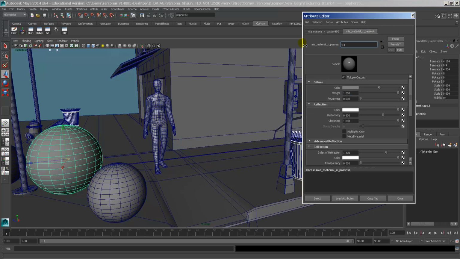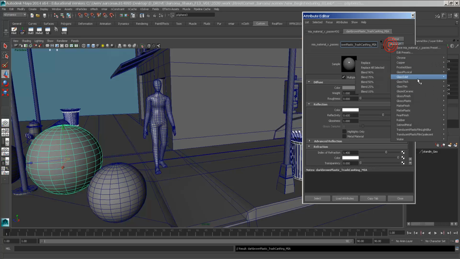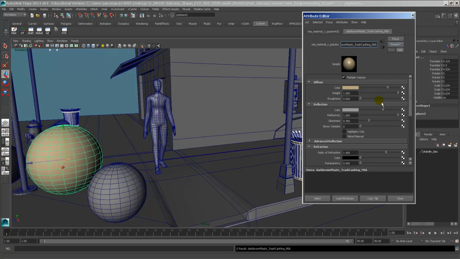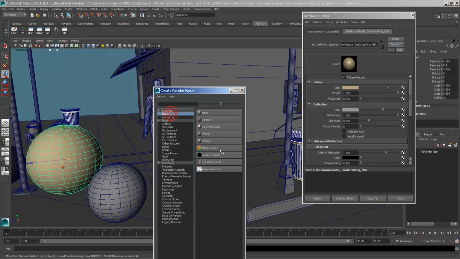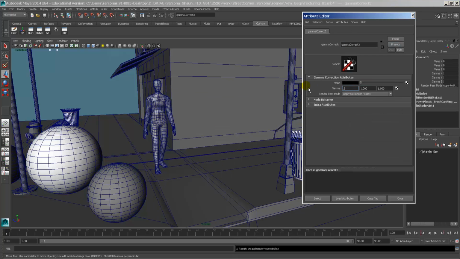This is going to be trash, dark brown plastic Mia, trash can ring Mia. Okay, so same kind of thing. We can start off with one of these. I think I'd rather go with a glossy plastic in this case. And then let's take the color, add a gamma correct to it.